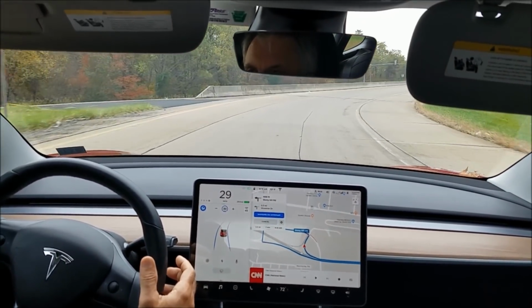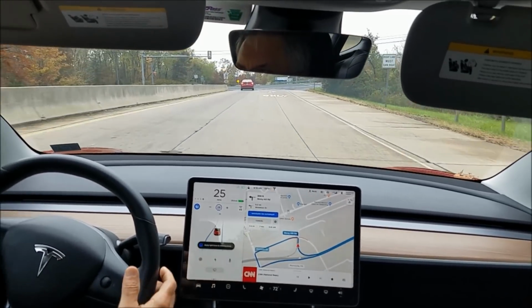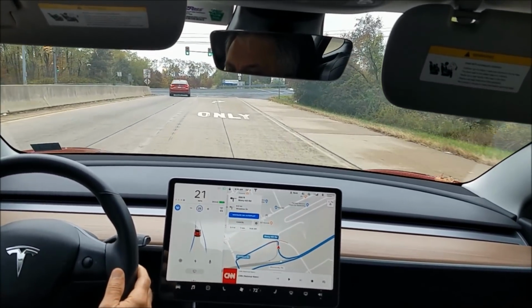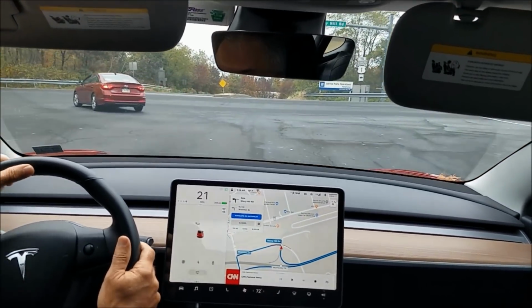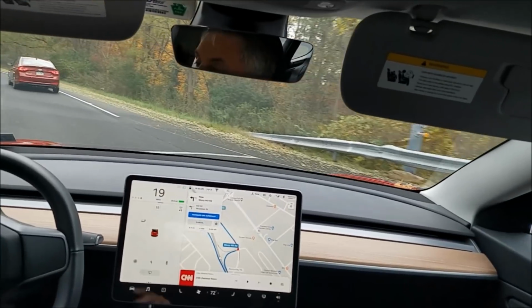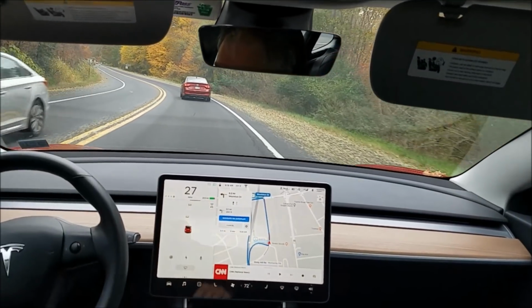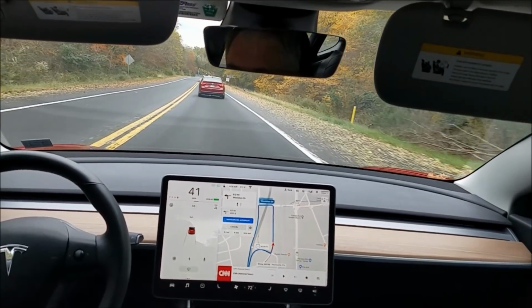And I think it's just slowing down. And it doesn't know what to do here, so I gotta take over. I think it just puts it into autopilot mode. Normal autopilot mode, which means you really need, on a local road, you need to basically take over steering.